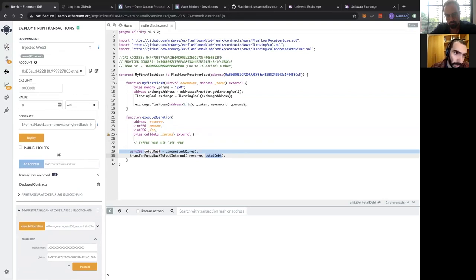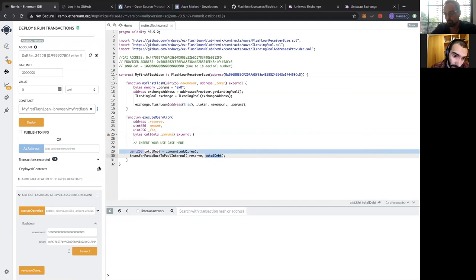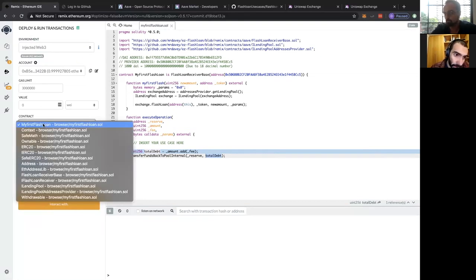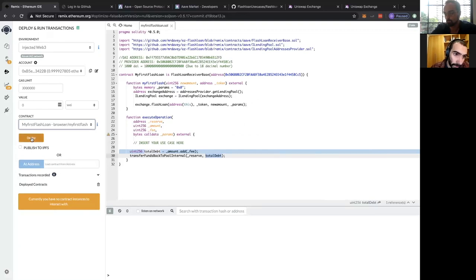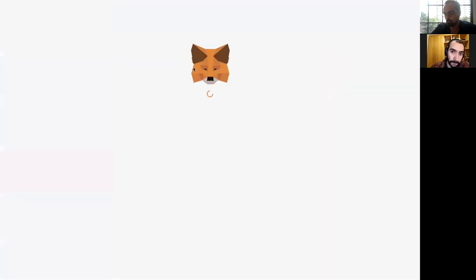Okay, so going top to down, you should go to the third button here, deploy and run transactions on your Remix. You should set your environment. Usually the default environment is JavaScript VM, but in our case, we are going to use Kovan. So you should select injected Web3, and your MetaMask should be set to the Kovan test network here. You should select from the list the contract that you want to deploy, and then you press the deploy button.